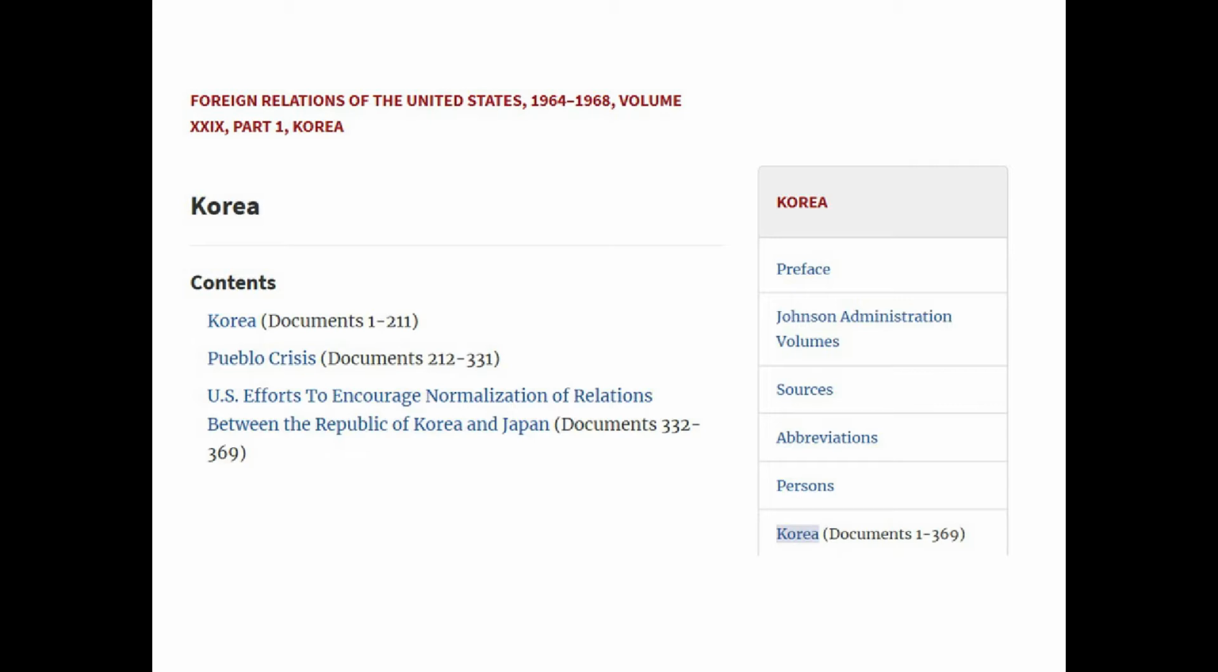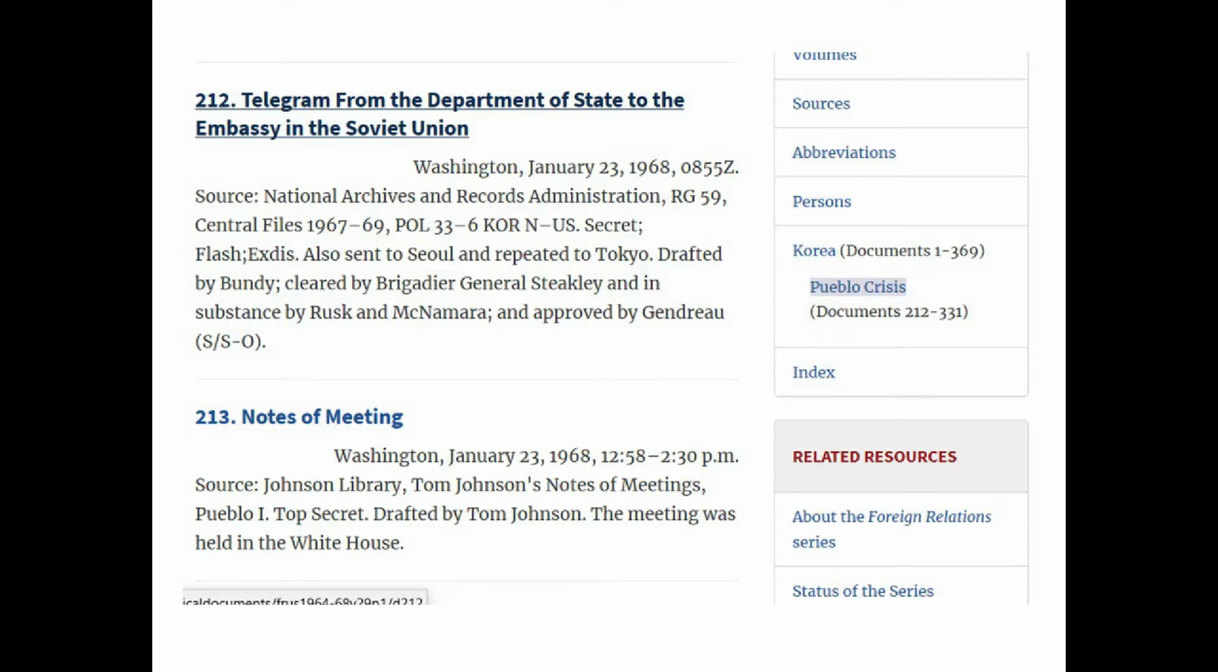And if you're just stuck and like, I don't know what to study, sometimes this can be a way to do it. You just play around for a bit. I only was playing with this for like 10 minutes in preparing this presentation, and I found multiple different topics that could be pursued that would all work. But let's have a closer look at that Pueblo crisis. And so I flip around and it's documents 212 to 331.